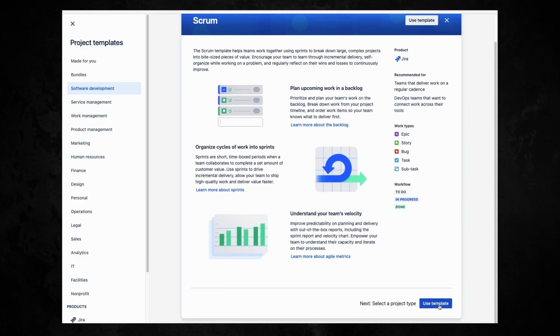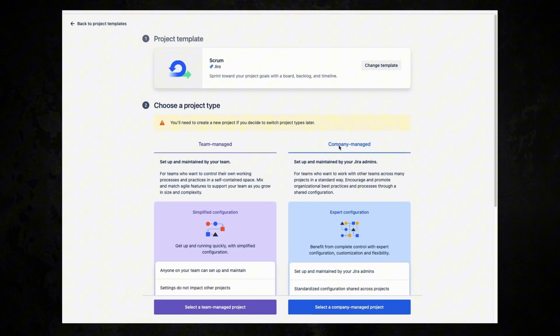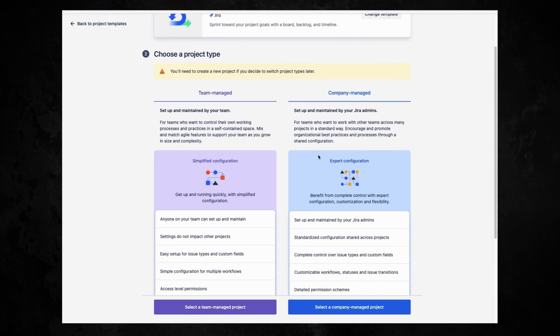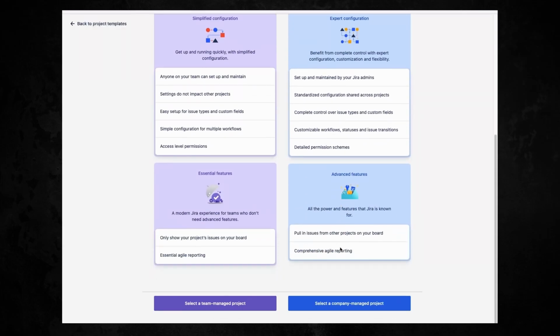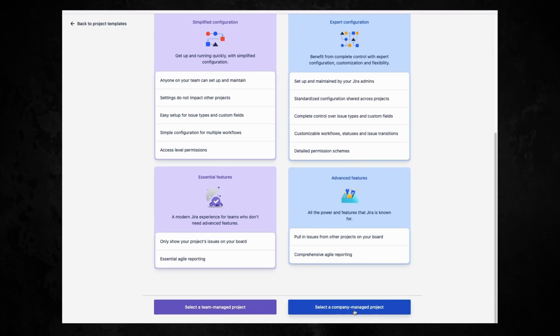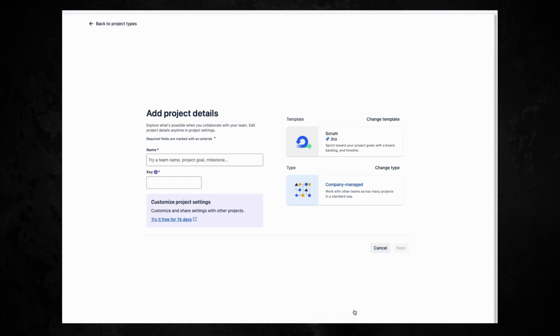For now, let's say that we pick the Scrum template, because when we do that, we'll then be given a choice of what project type to create. For example, let's say that this is company managed. Afterwards, we have to input our project details. Let's call our project Gaming Software App.